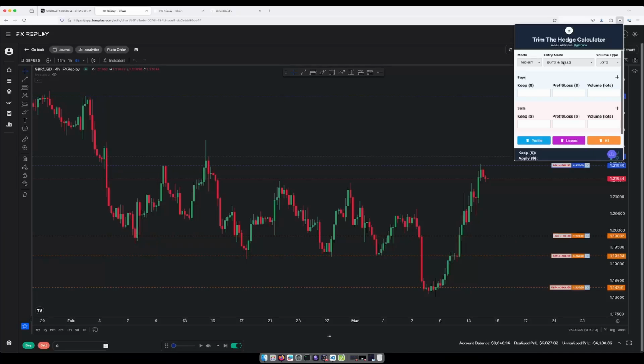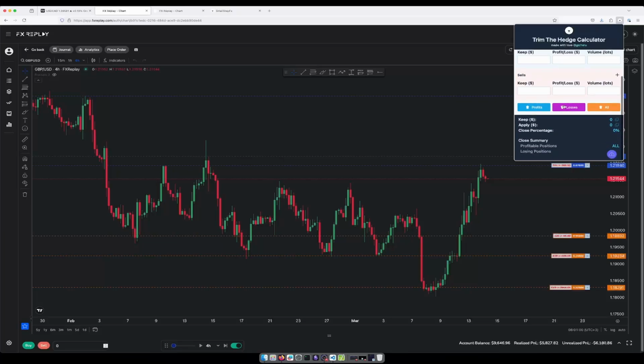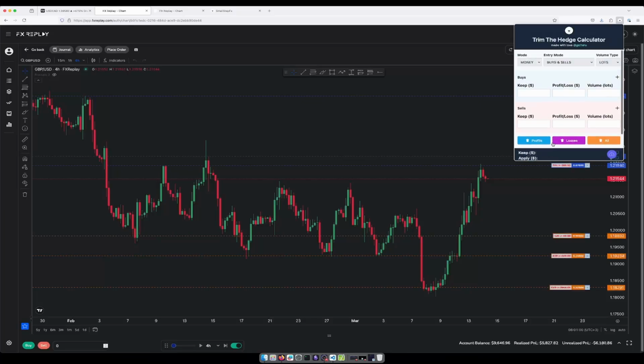So what can it do? At the moment, the new input that I added is an entry mode, the data entry mode. Previously you only had profits and losses, so you could either add profitable trades and losing trades. Now you can also add buys and sells. So you can separate your buys and sells, whether they're profitable or not, and then it will automatically calculate the summary, the losing positions, whether you should close X amount from a certain losing position or not.